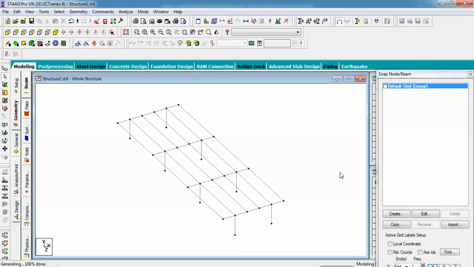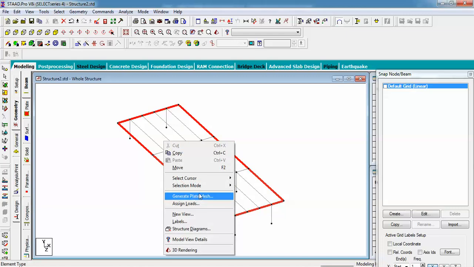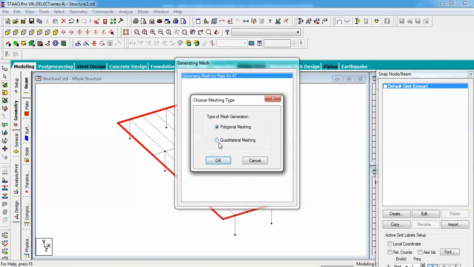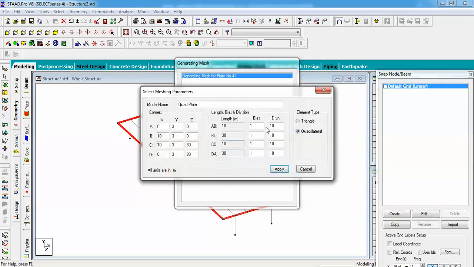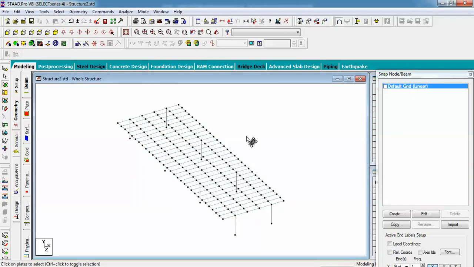So now let's create one plate using our points. Simply select this one and create a quadrilateral meshing type, and just 5. On this side I want 30, this side 5 and 30, so that it can be a fine mesh and we can have some accuracy of result.